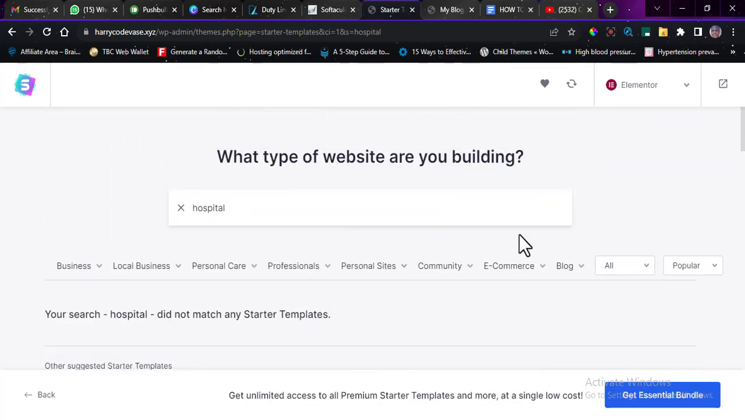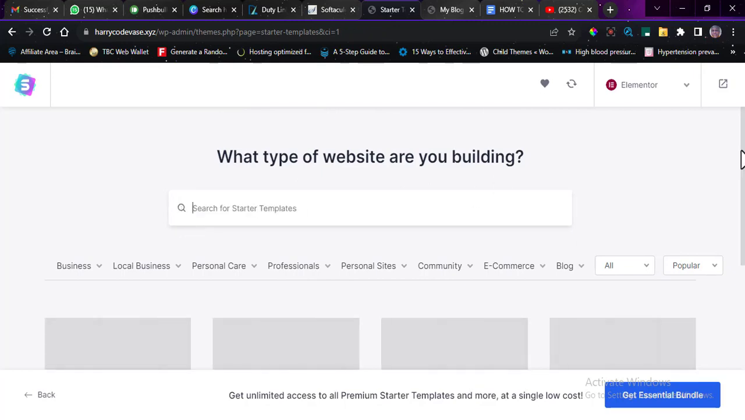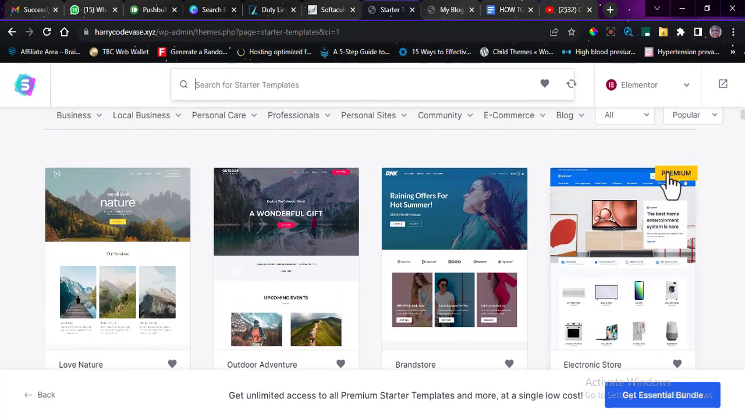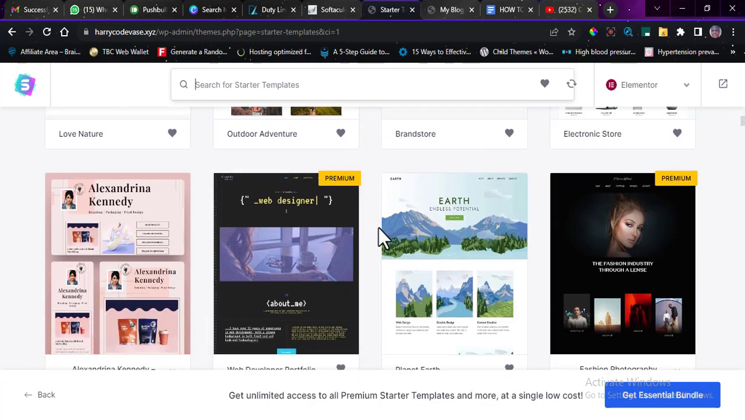So now we have this right now. So we'll go back. Let me just cancel this search button. Now we can see that we have the premium. This premium signifies that you're going to pay for it before you can use them. Nevertheless, we still have the free ones here. You can see all these are free. All these without premium are free.